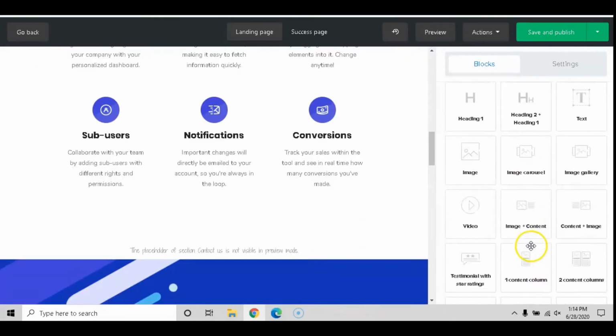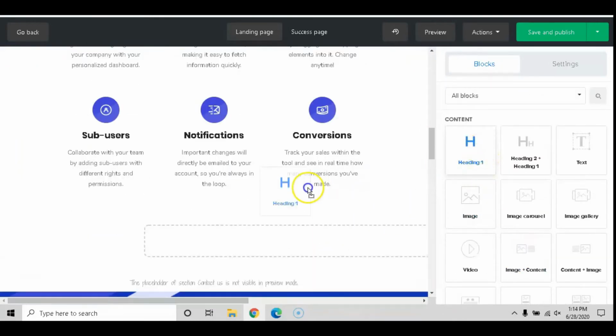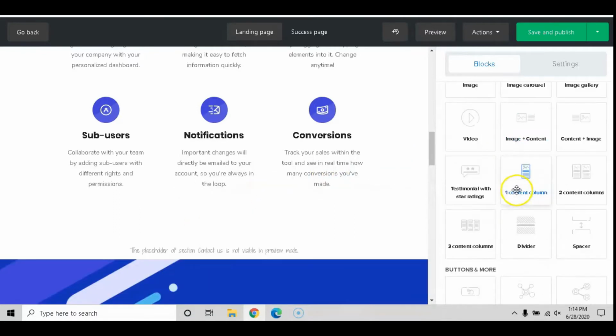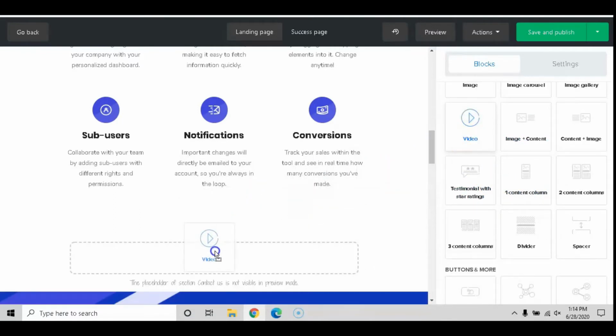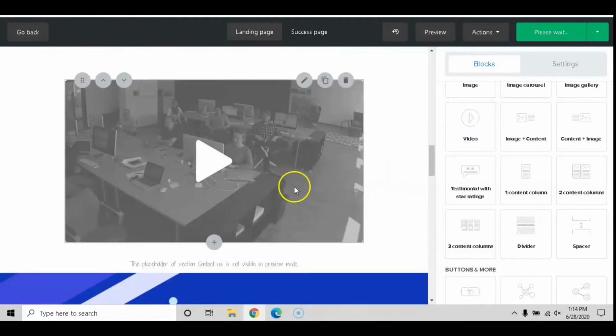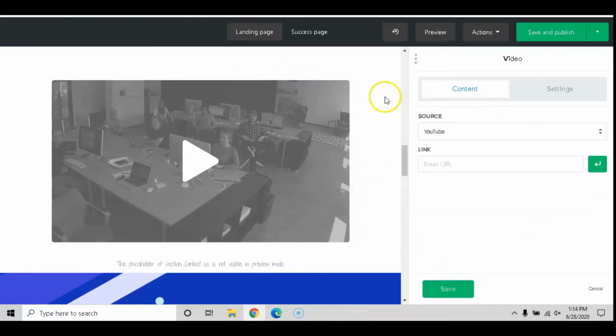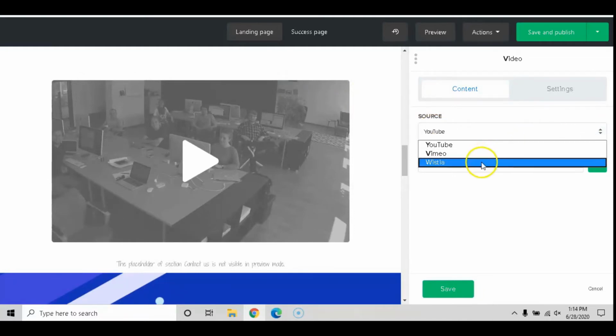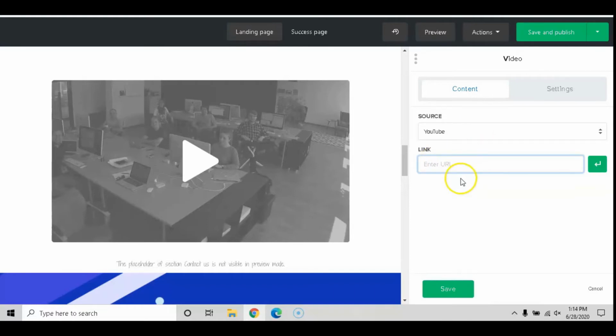And you can at any point in time add blocks, pick a heading, a video, and there's your video placeholder. If you wanted to move it, you can. If you want to edit it, just click the pencil. And it's going to ask you for a source. For instance, you can use a YouTube video, a Vimeo, a Wistia, and just enter in the URL right here for your YouTube video in this case.